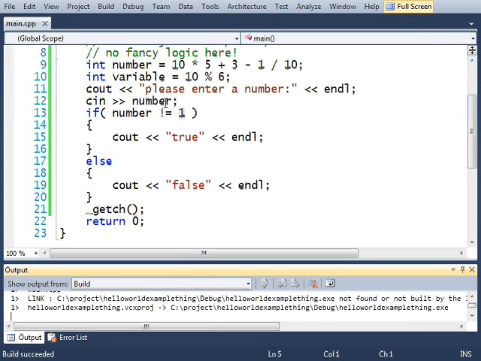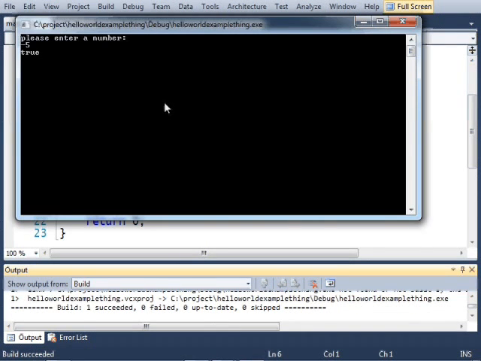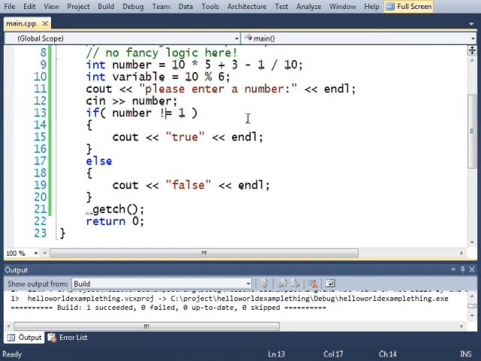Let's see that. -5. And I could also do the greater than or equal to or less than or equal to, and it would work as you would expect. But I can also do some really interesting things like this.